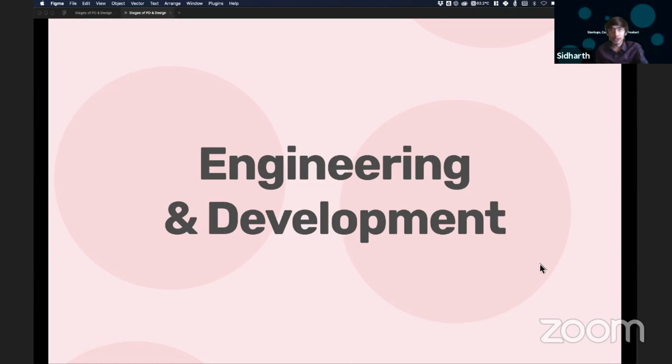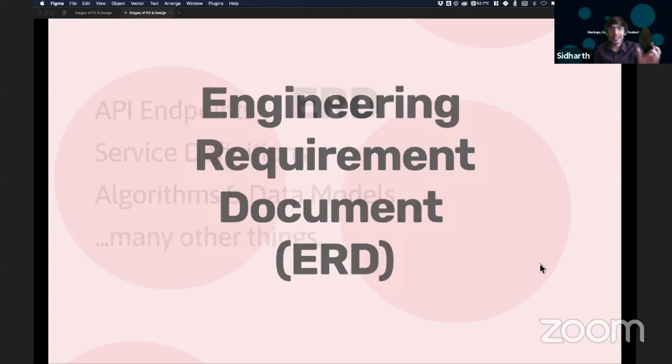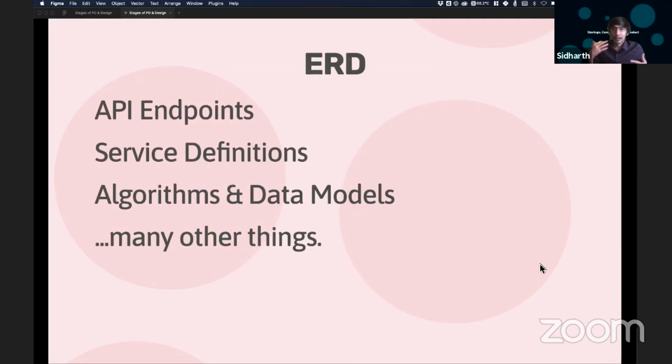And when it comes to engineering and development, there can be various ways they approach it, but most will end up writing a PRD in parallel in this world, which is called an ERD, an engineering requirement document. What an ERD contains is typically this kind of stuff. It will have API endpoints, what backend APIs have to be developed. It'll talk about what services they need to build, what the guarantees and contracts are, and what algorithms or data models are required.